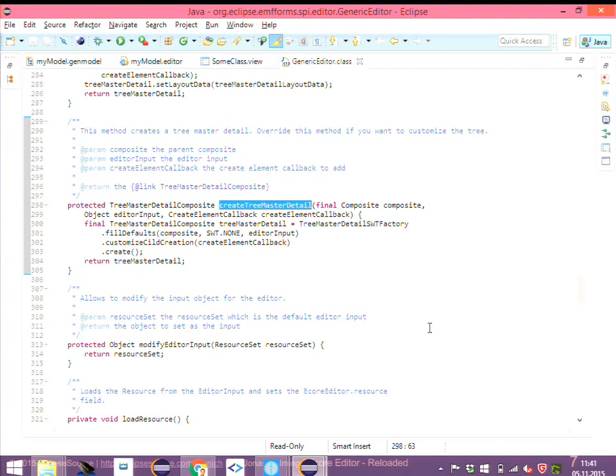for the tree. This is some callback because we are customizing the creation of the create child menu in this tree. If you don't want to do that, you don't need this parameter, and then we basically just call create. So we are implementing a builder pattern here. This line of code will create the complete tree master detail component, and I think it saves a lot of time if you need such components.